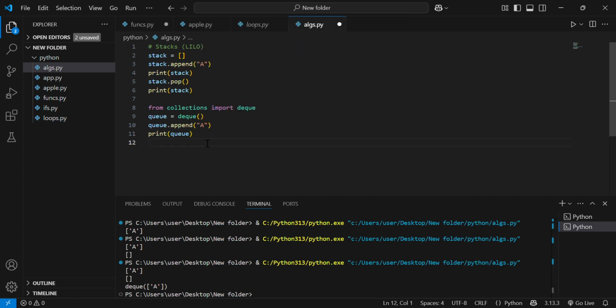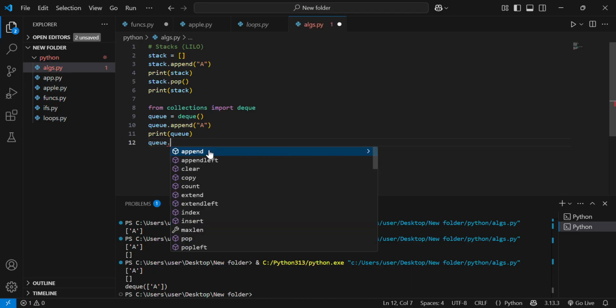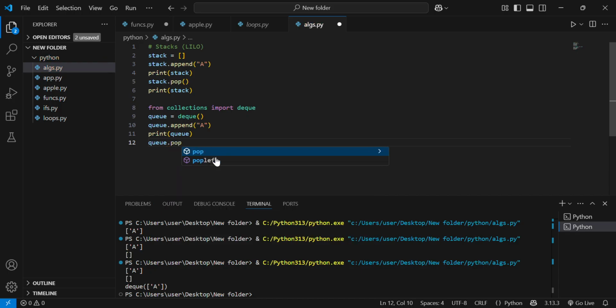To remove this, we call this function, but here we use popleft to remove it. Then we popped. So guys, I think you are following.